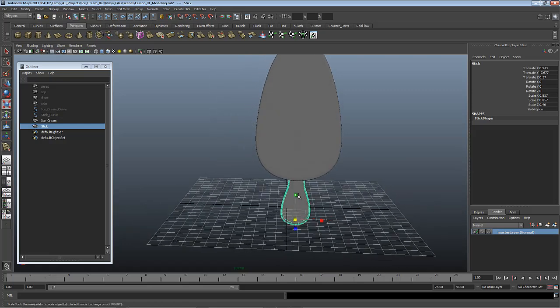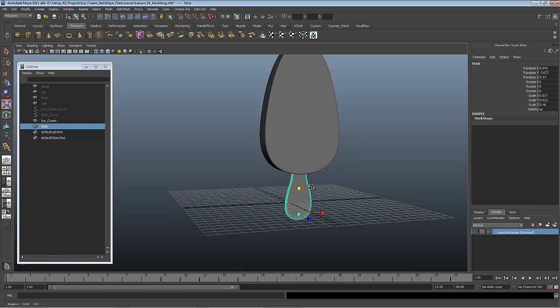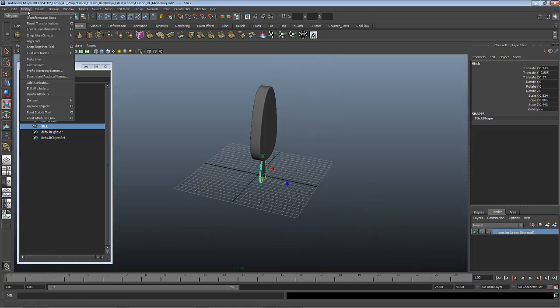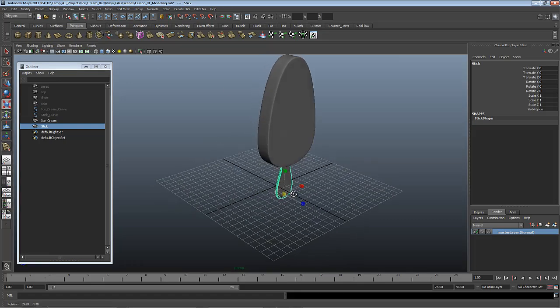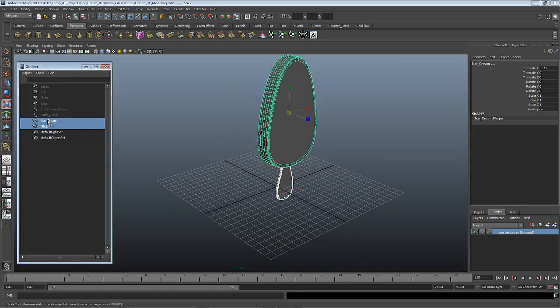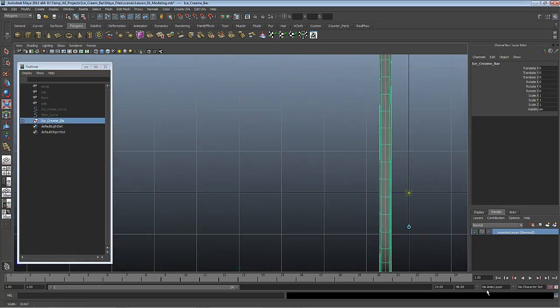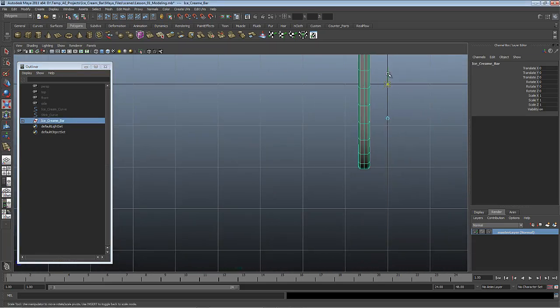Yeah, maybe a bit higher as well. Well, I'm happy with this result. Let's go to modify, freeze transformation, and mark both of these and group them. We'll call these ice cream bar. Make sure the pivot is at the bottom.